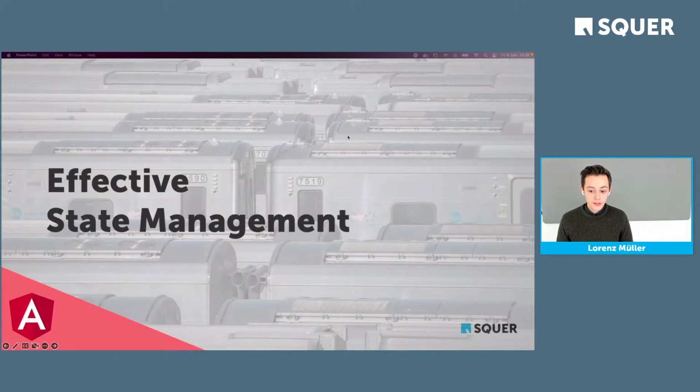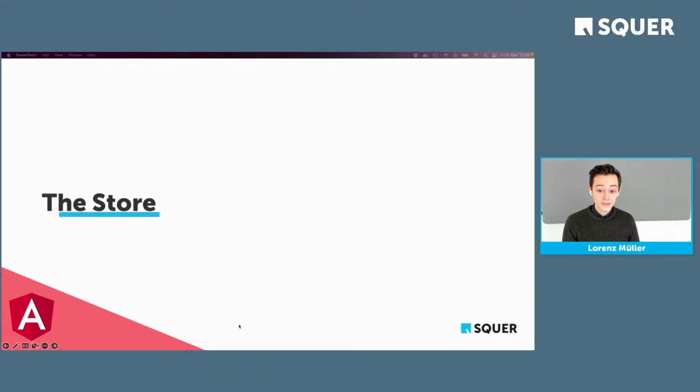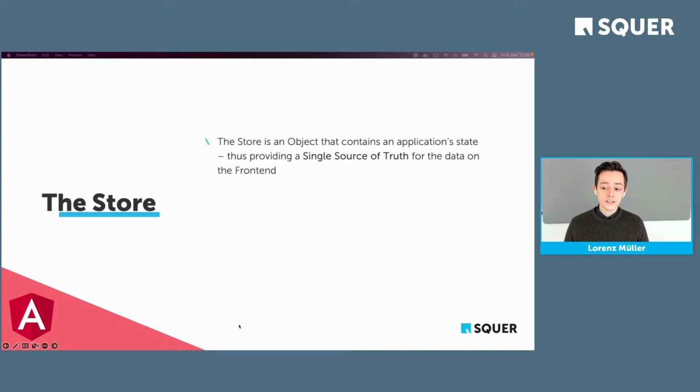Now let's go to the third chapter of this talk, which is effective state management. And in particular, how we can manage the state in our app by using the very popular NgRx library. The NgRx library is built on the Redux library and uses the concept of a store. So we will first have to get a little bit into that before we can jump into NgRx. What is a store? A store is an object that contains all your application state, thus providing a single source of truth for your front end.